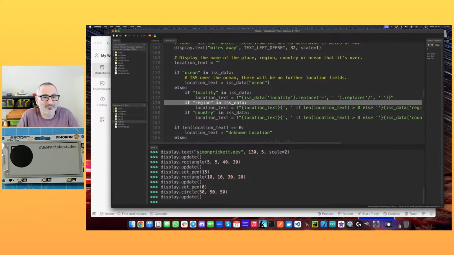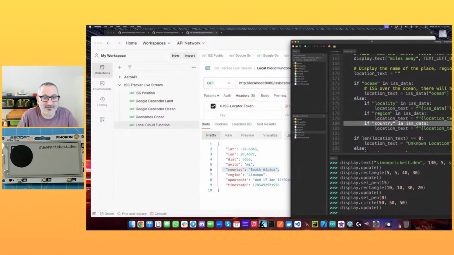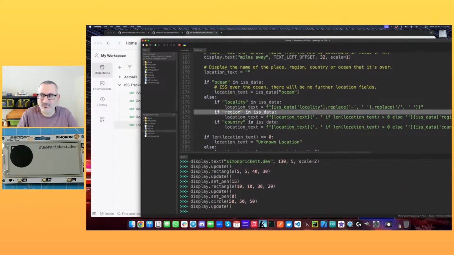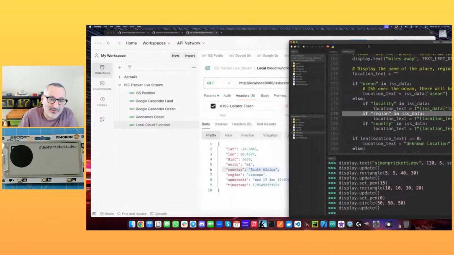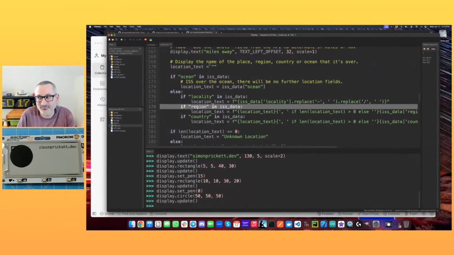Otherwise, we start looking for different fields relating to place names. So the service might have returned a country name. So in this case, South Africa, a region name, which would be like a state or an administrative area. So for our long reach Australia example, that would be, did I say it was in Queensland? Sorry if I got it wrong. I think it's in Queensland. In this case, we are over the Limpopo region in South Africa. If we were in the US, it would probably be the state that we're over. So like Illinois or something.